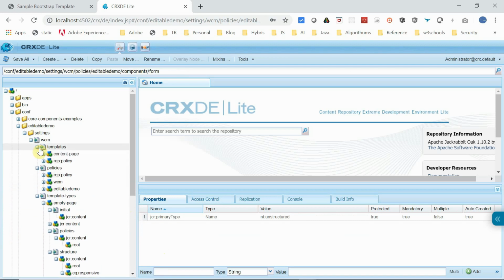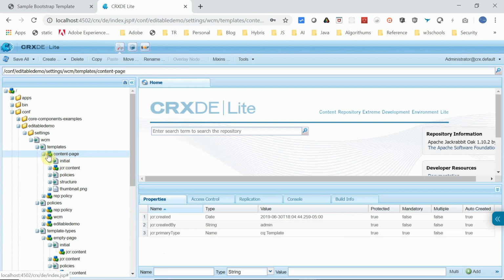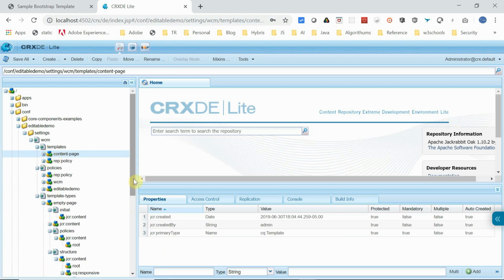Then there are templates. There is a default template created with a content page, but anyhow we will be creating our own template for this. So this is all about the conf settings. Now let us go to the apps one.